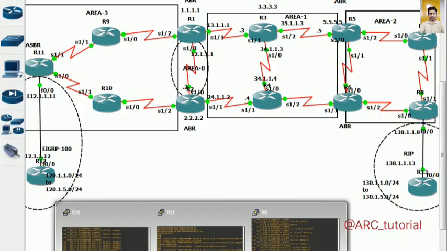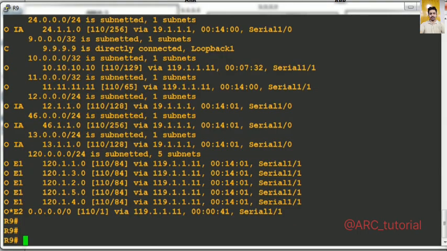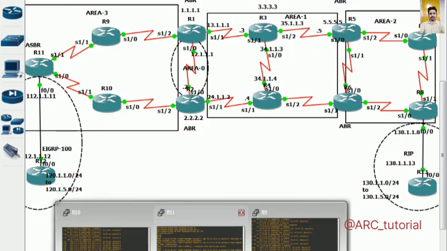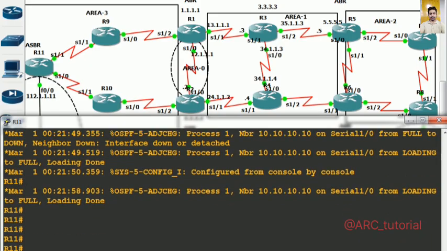have I taught you the uses of MTU here? Like if MTU is mismatched, then you have to use the ip ospf mtu-ignore command. Yeah. Have I taught you? Yes. Fine. Apart from that, you can also configure these things. Like, let me show you.